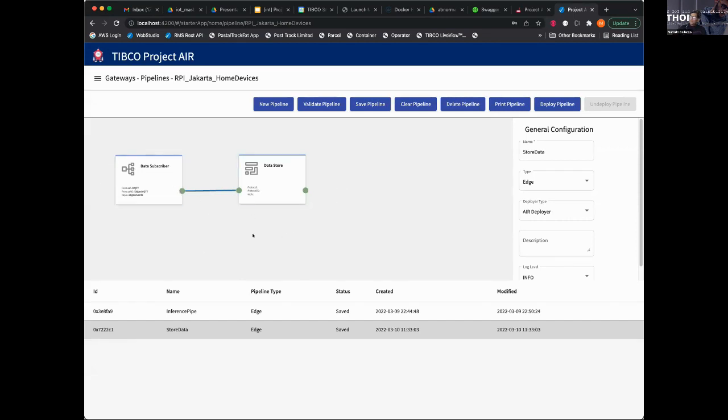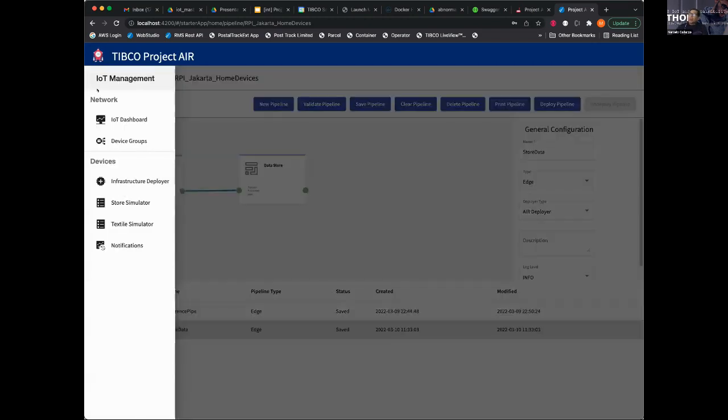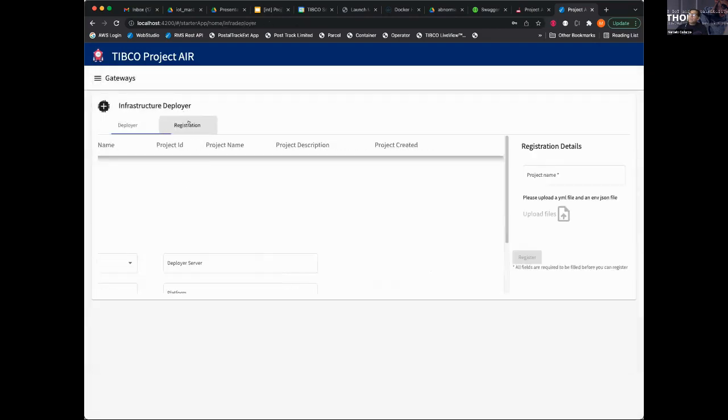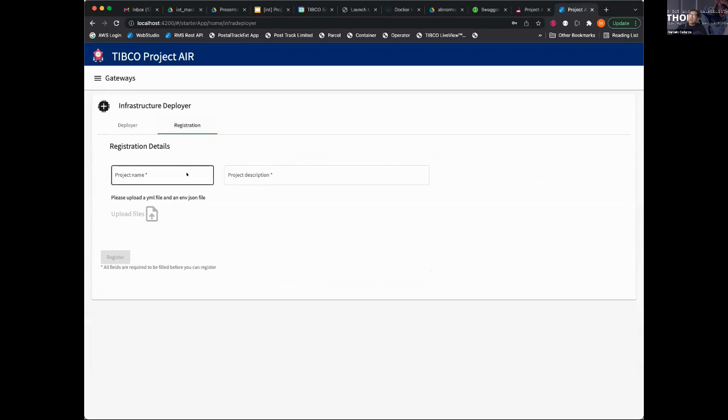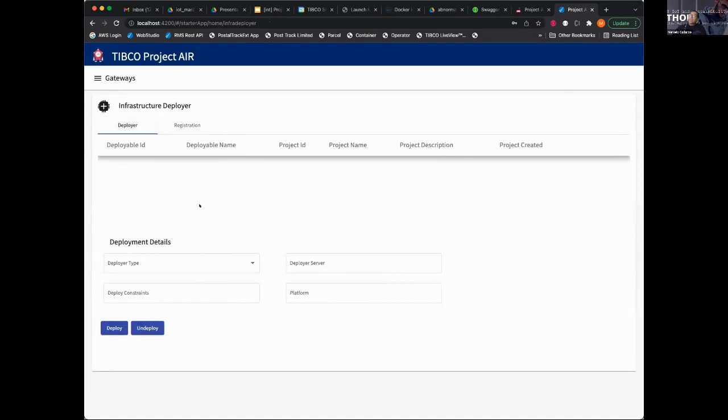I am not going to deploy the model as it is already deployed and running, but just to give you a flavor of how to do that, we provide an infrastructure deployer here. And here's the registration, where you will register the model. Pretty much it's just uploading a Docker Compose file and some description of what the model does. Once we register the model, you can come to this other screen where you will actually deploy the model, where you select the deployer type, the location where you want to deploy, and things like that. So that's just to give you a quick overview.